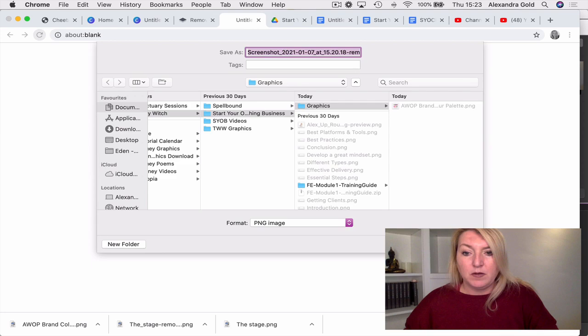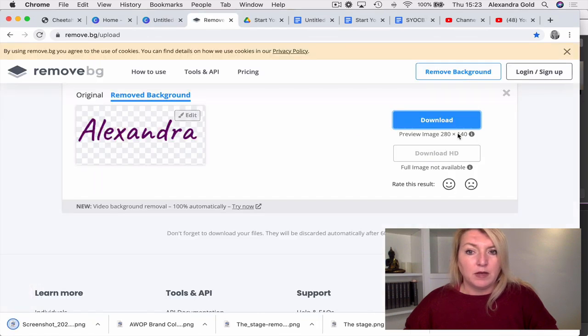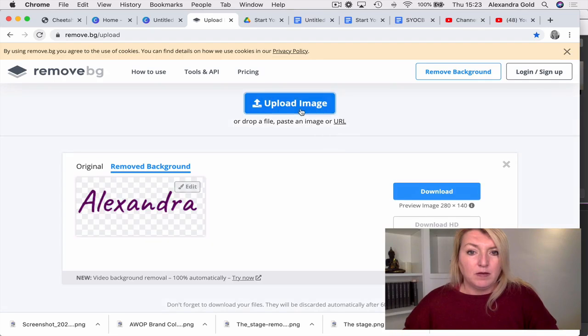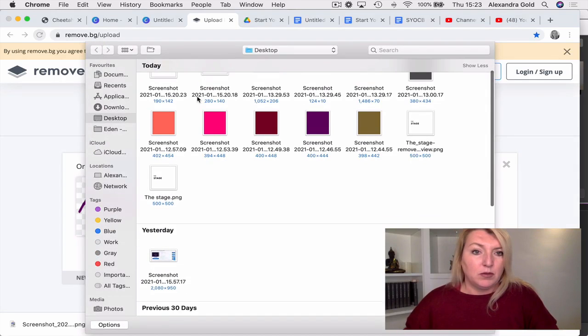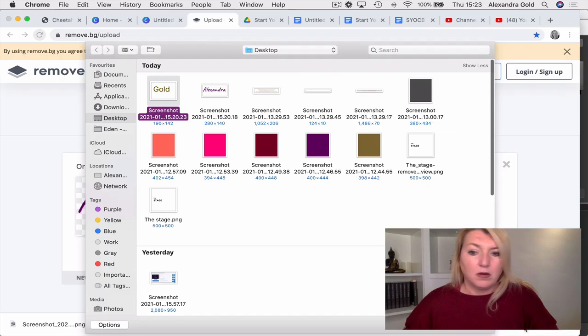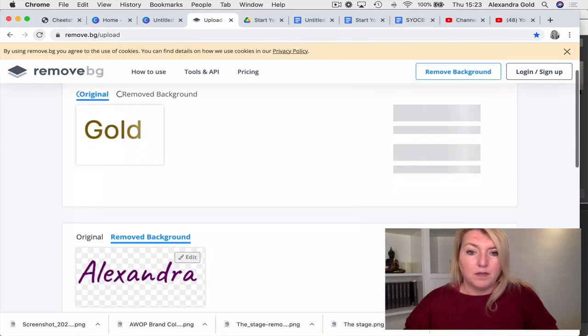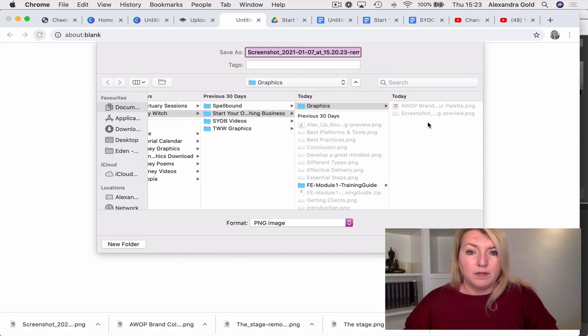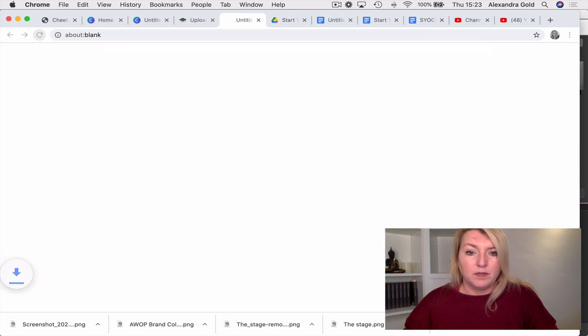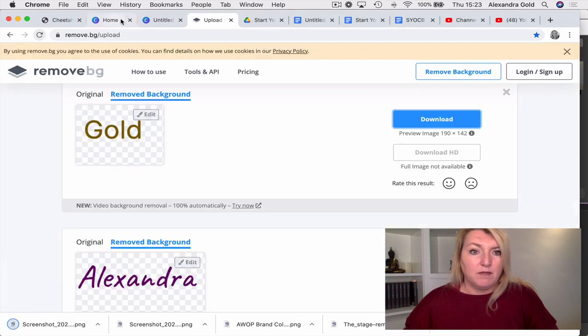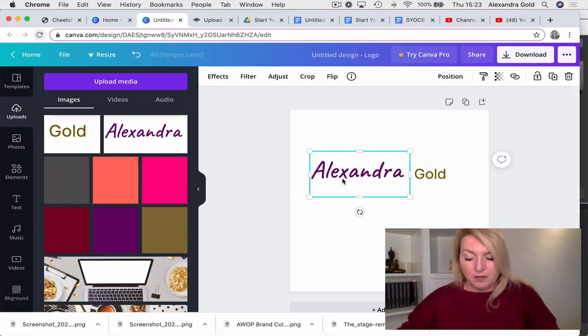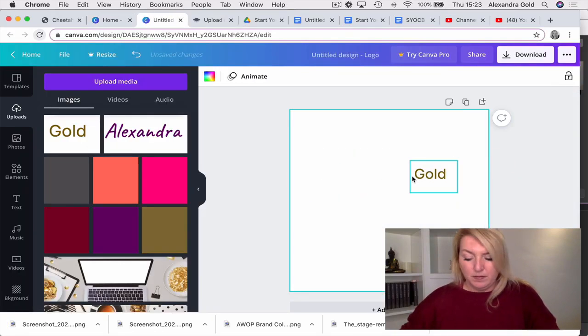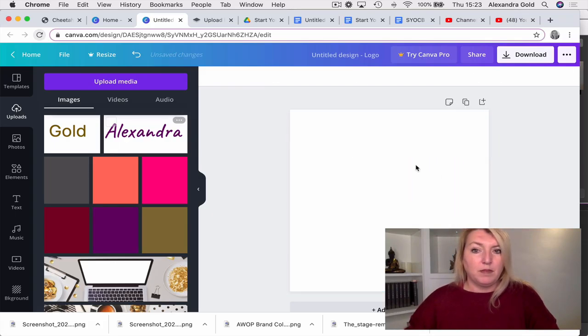In graphics, so I can just put that in today's graphics. Then I'm going to remove background, upload image, gold, download. Go back to Canva, take those two out, delete them because they don't have a background.